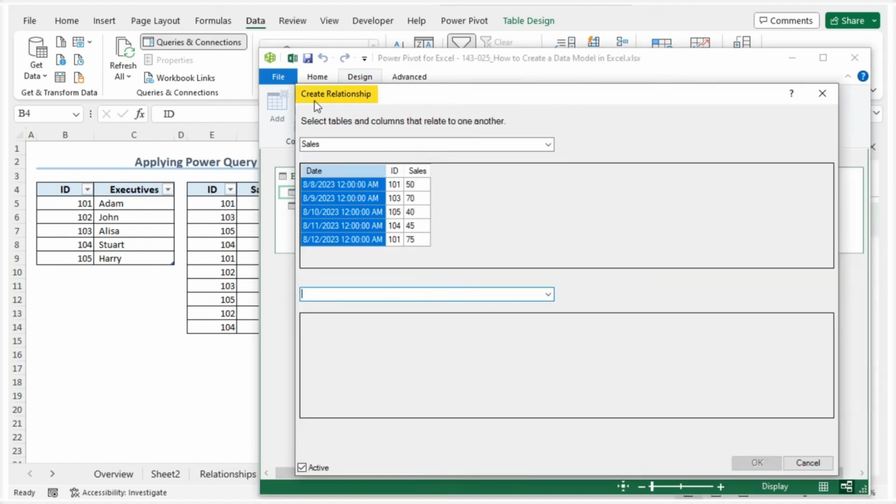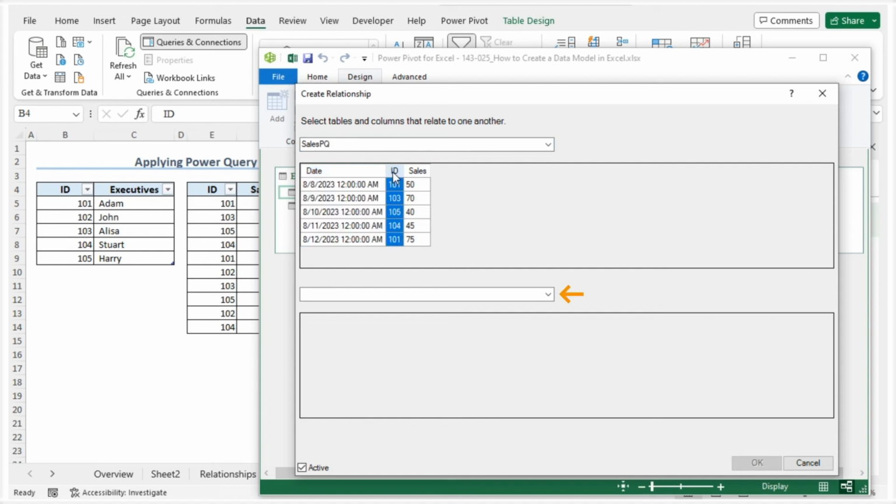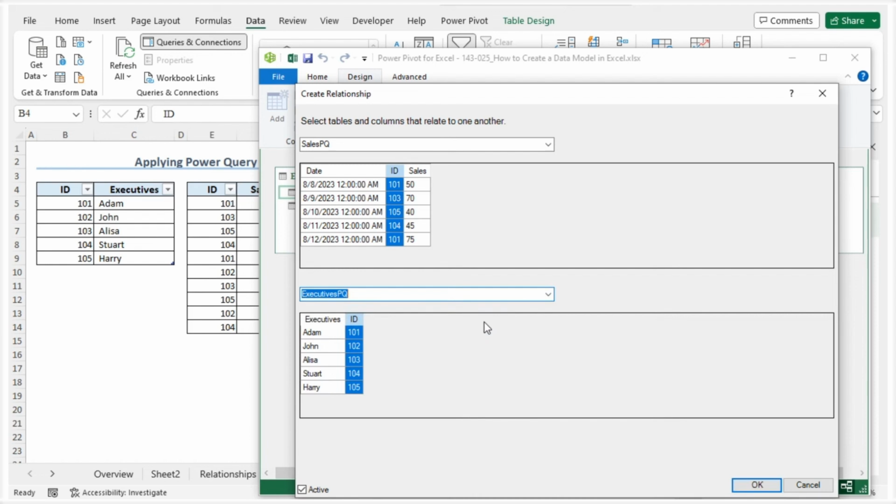This opens the Create Relationship window. From the Select Tables and Columns that relate to one another option, as I will create a relationship between the Sales PQ and Executives PQ, click on this drop-down icon. Here you will find different available tables. In my case, I'll choose the Sales PQ and click on this ID column, as I will create the relationship based on this ID column. Next, click on this second drop-down icon and choose the Executives PQ. Here, the ID column is selected automatically. Now to create the relationship, click on OK.